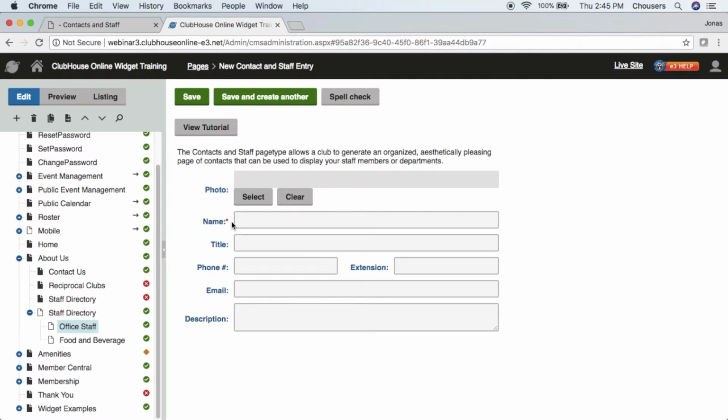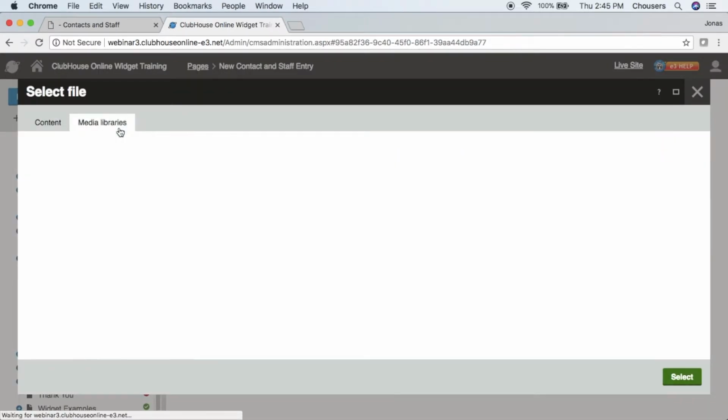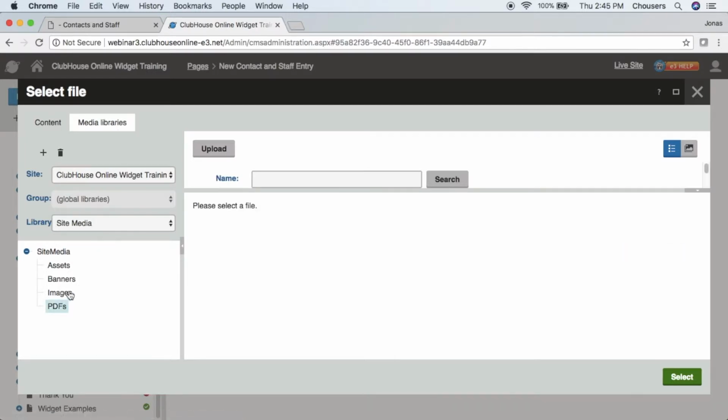If you like, you can include an image for this contact by clicking Select. Just make sure we're over on the Media Libraries tab, and go ahead and locate your image. So this I can find in my images, and I'm just going to search for my image.